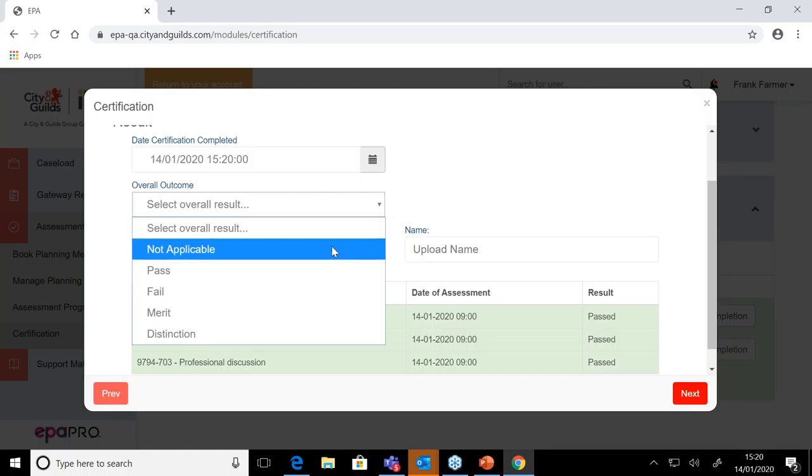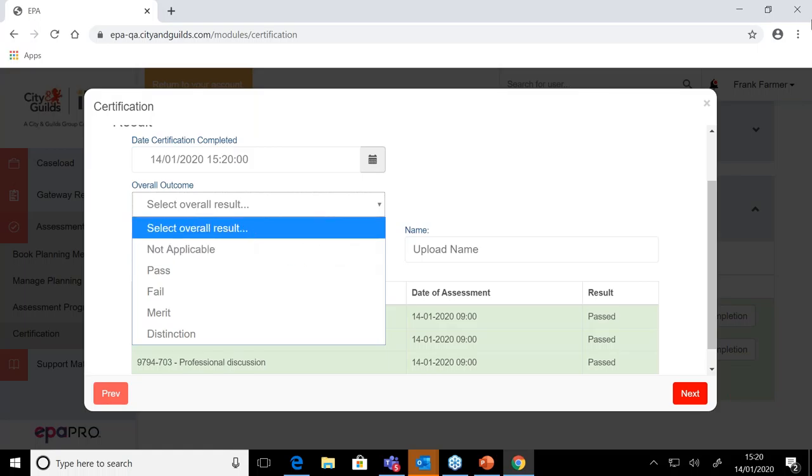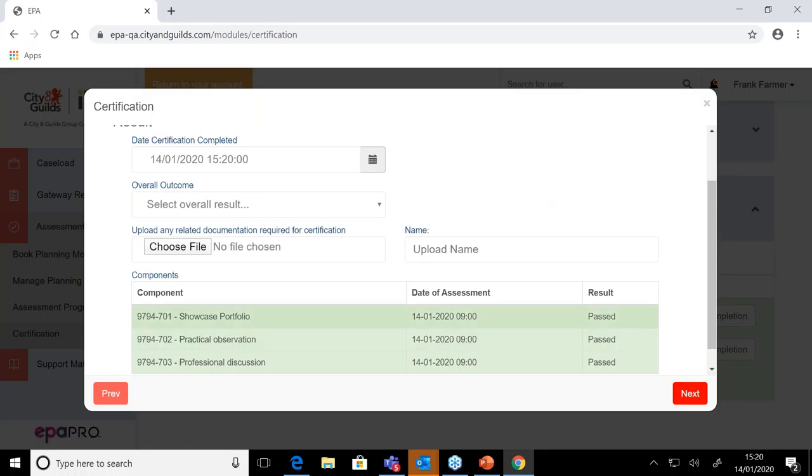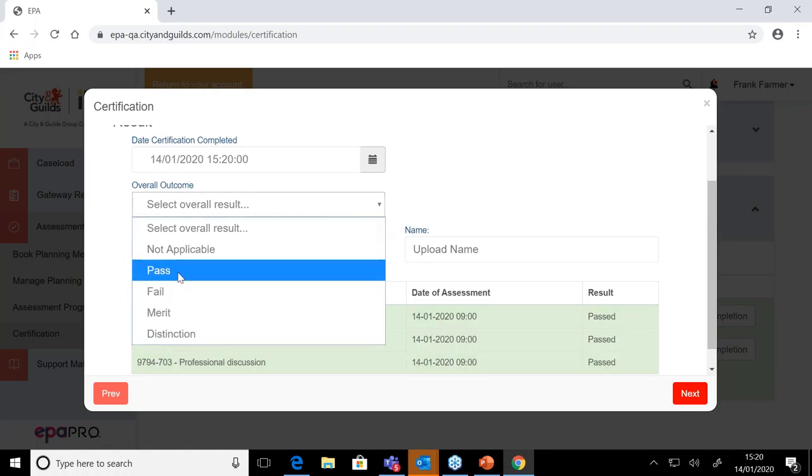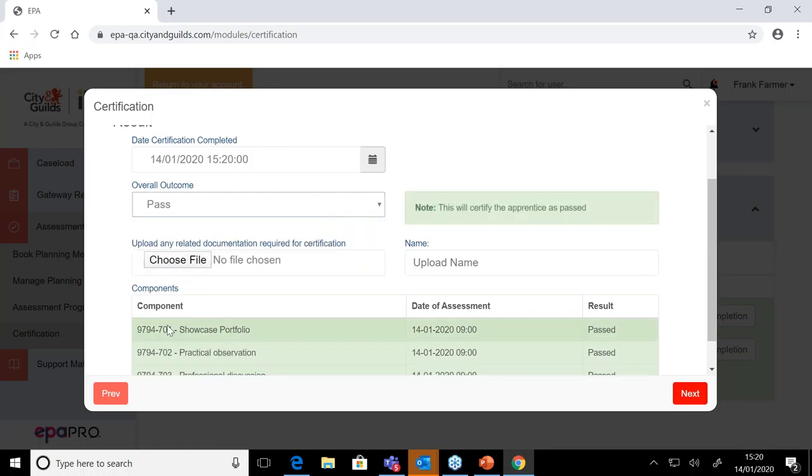So based on what you know about deriving the overall grade, in most cases for each of the standards, there is some kind of grade determination form. So you would work out, you can see the results given for that particular assessment, and you would use that information along with anything else in that grade determination form to select an overall result. And we're going to say that they passed.